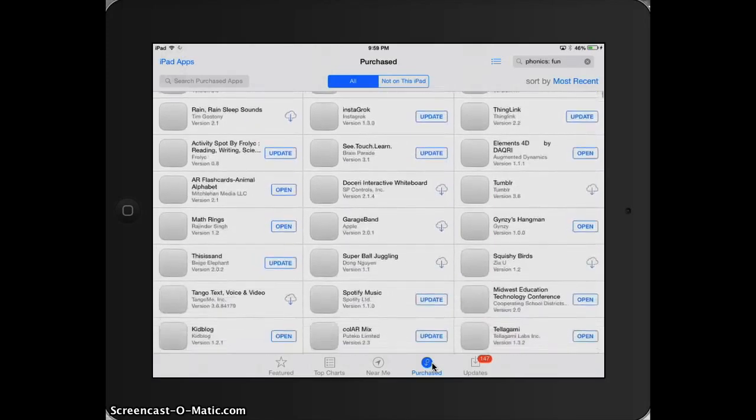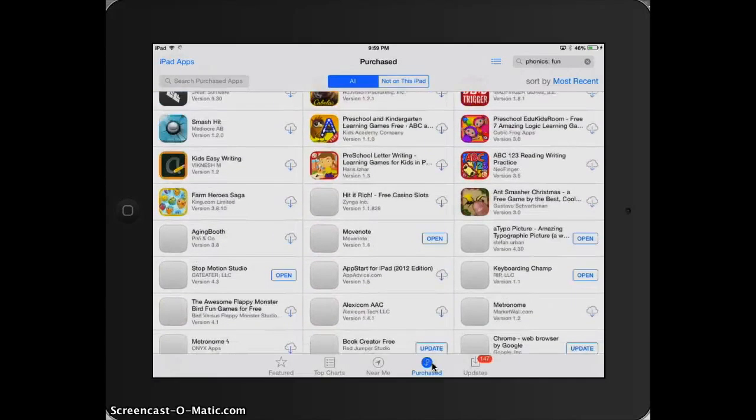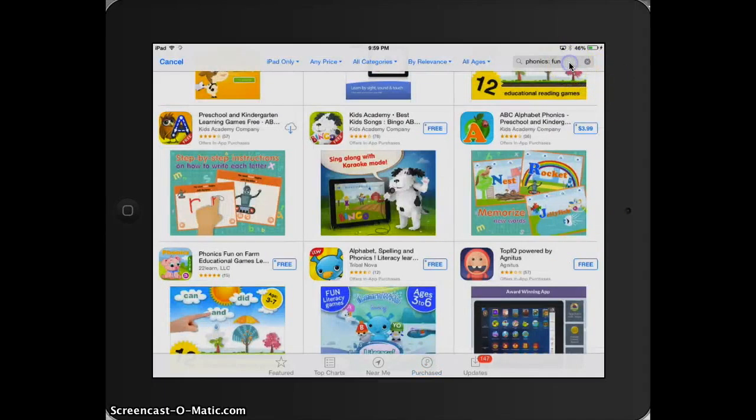Do you see all these apps that have a cloud next to them? Those are ones that are tied to my account. I just haven't put them on this device. My iPad is getting pretty full, and so I don't have enough space to download all these.